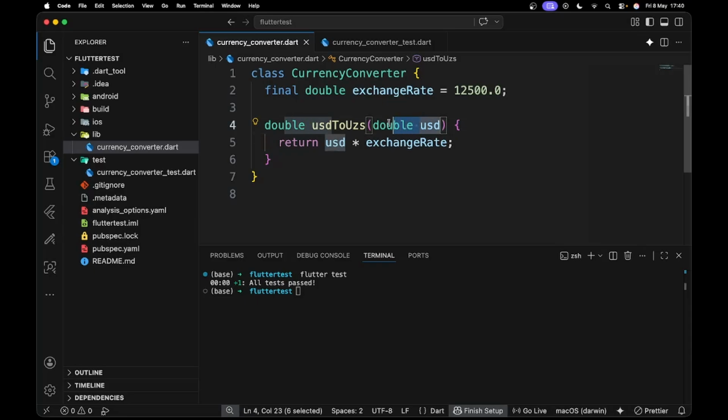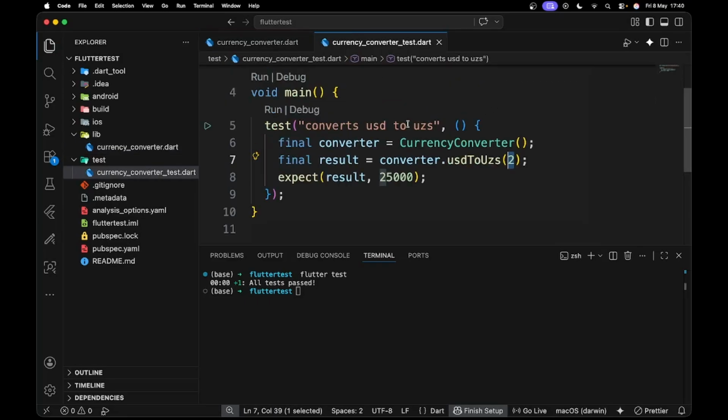Dollar we pass as a parameter, right? So when we multiply $2 by 12,500, that is equal to 25,000. That's why our test passes. We can make the output of this test a little bit descriptive.